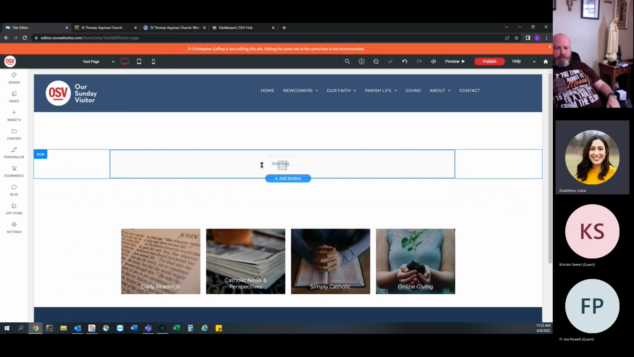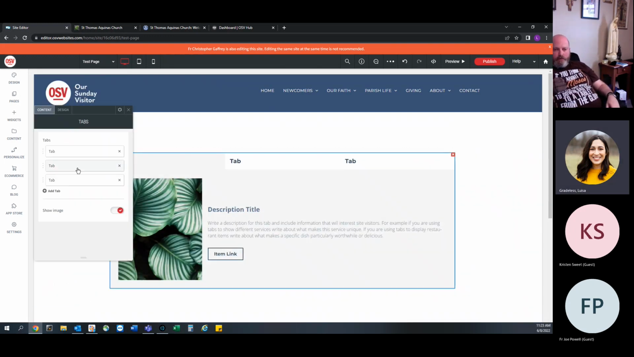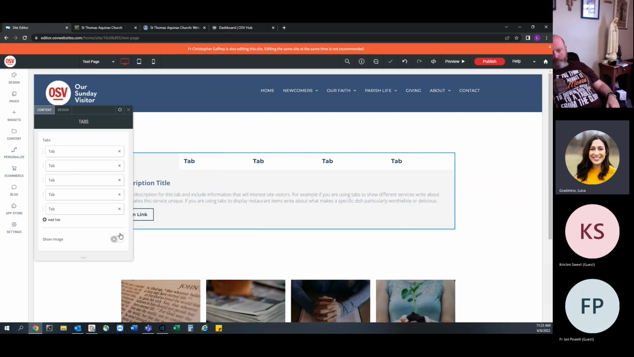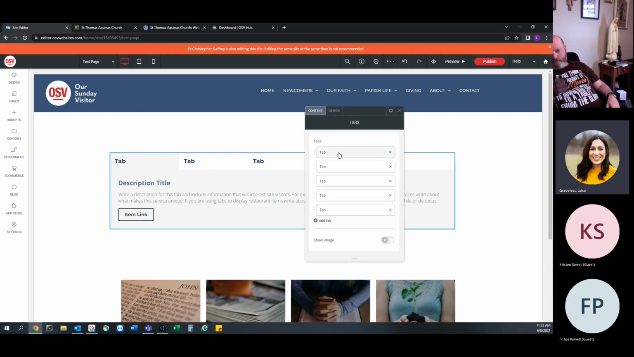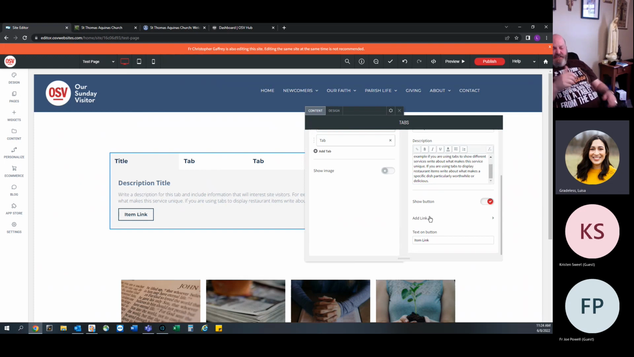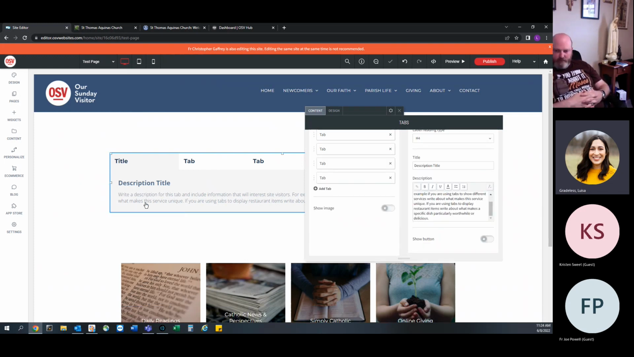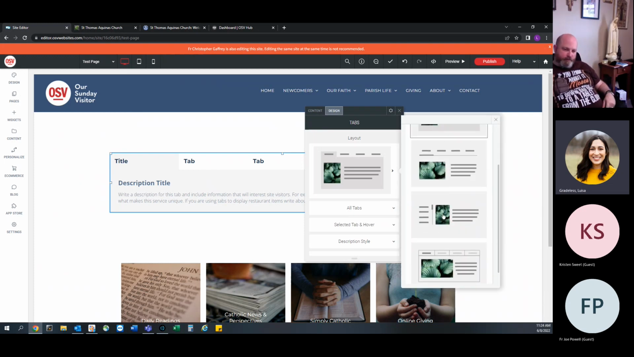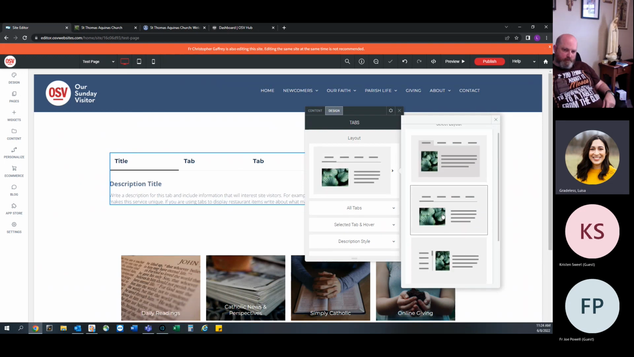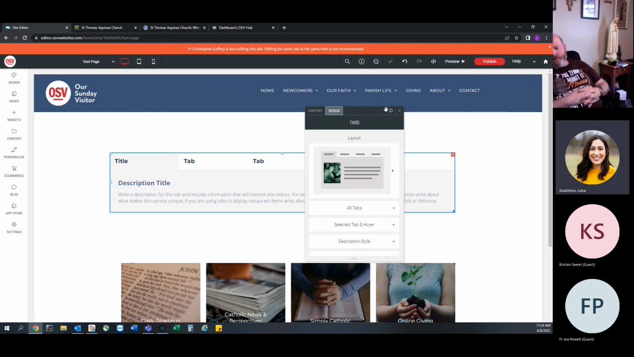Tabs, another way to show information. Just nice and neatly, you can add tabs. You don't have to show an image. When you are in the tab section, there's the title. It's already there for header 4. You can change that as well. What you want to link, if you want it to show the button or not. And then designs, this does have a couple other designs for you to use. So just a neat way to also be able to show content. You don't have to.